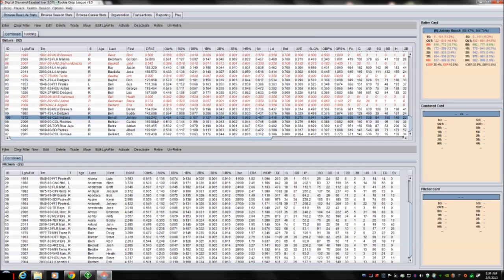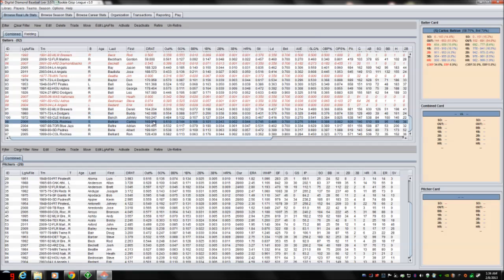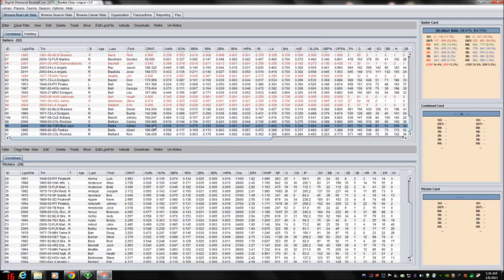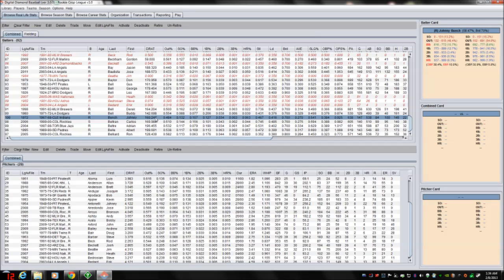with a DRAT rating of 160.2. Pretty good. Still not as good as Beltran or Beltre or Bell when they had their best years. But for a catcher, that's outstanding. And he would be drafted really high. So that's how we do it.